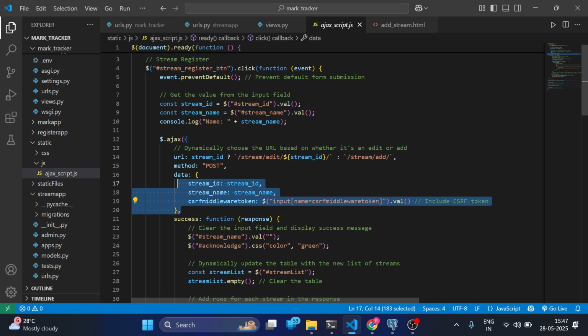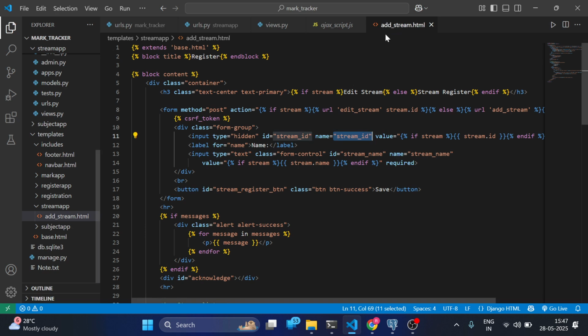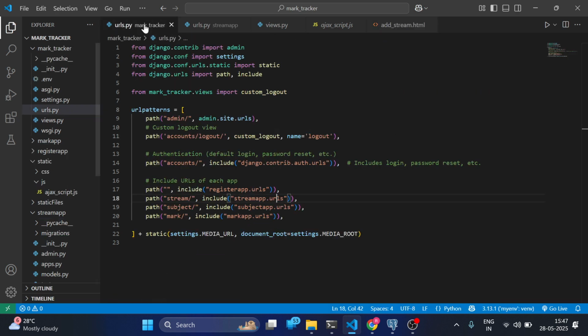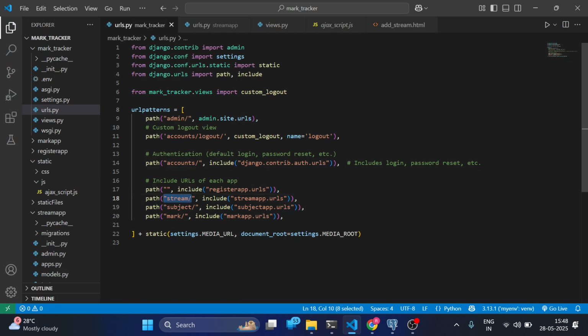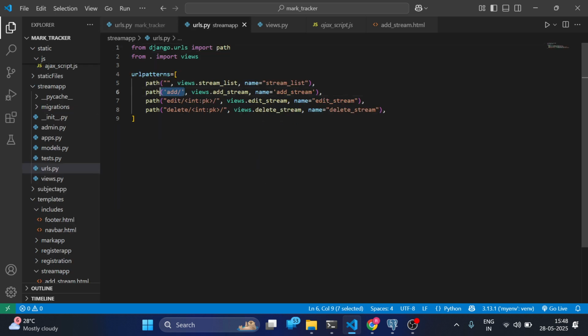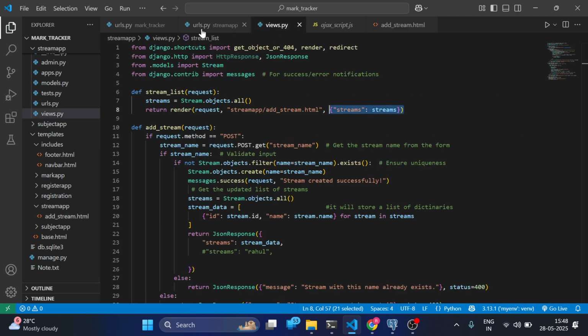So with this data I will be moving to this URL. So let's go to that URL, stream underscore add. How stream underscore add? Let's see, because this app has stream slash, and then if we go to this, then we have add slash. Okay, so we have seen here that only stream slash add slash. So we will move to that URL.